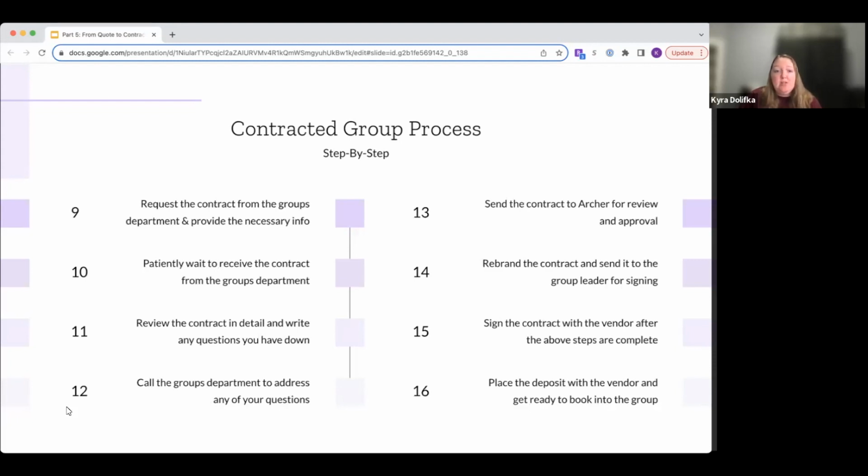They've made their choice. You're going to request the contract and you're going to provide all the necessary information to that groups department. Again, you're going to wait patiently. We don't know how long this is going to take, but you can always call and ask them for their turnaround times. So you're going to wait to receive that contract. When you do receive the contract, review it in detail, write down those questions. The same thing we do with quotes, we need to do with contracts too. It is important that you understand every part of the contract, because if the client has questions, you need to be able to answer them.